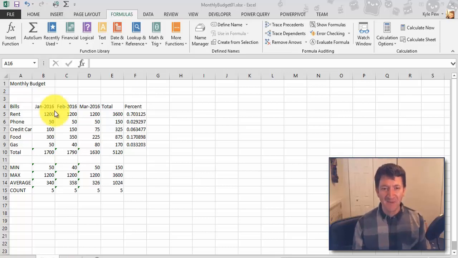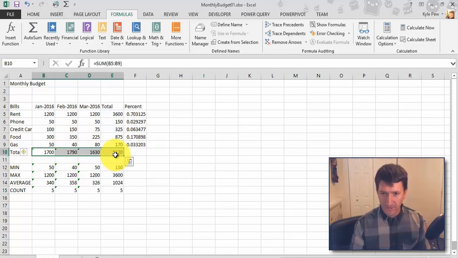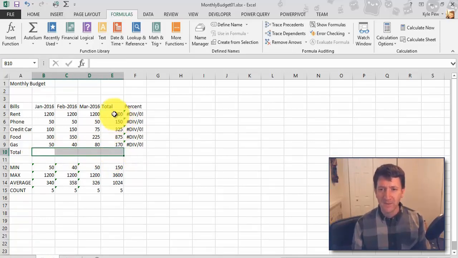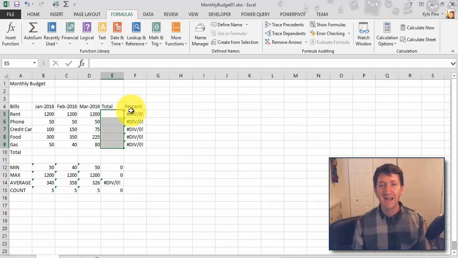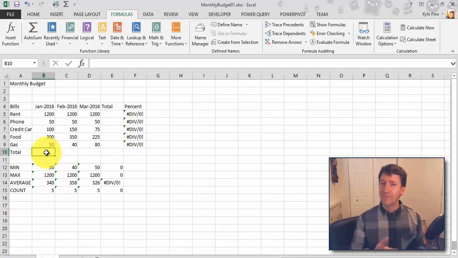Take a look. I'm going to wipe out my totals here. I'll get rid of these. That's B10 to E10, just delete them. And I'm going to delete out my totals here as well. For the rows, that's E5 to E9, just delete, gone. And I got the errors back again because it's trying to calculate something that's not there. But I'm going to rebuild them, but I'm going to do it in a slightly different way this time.